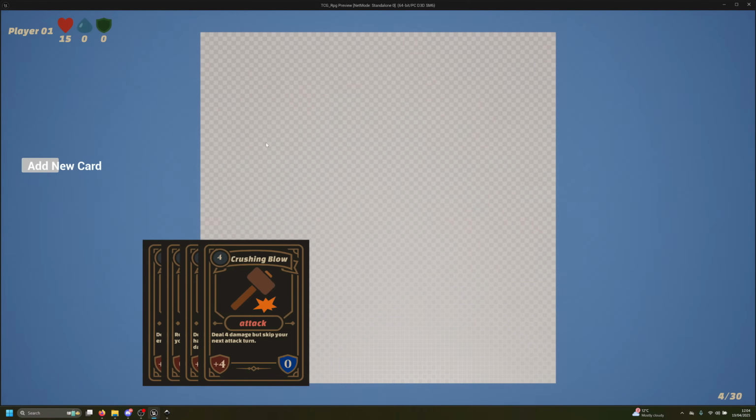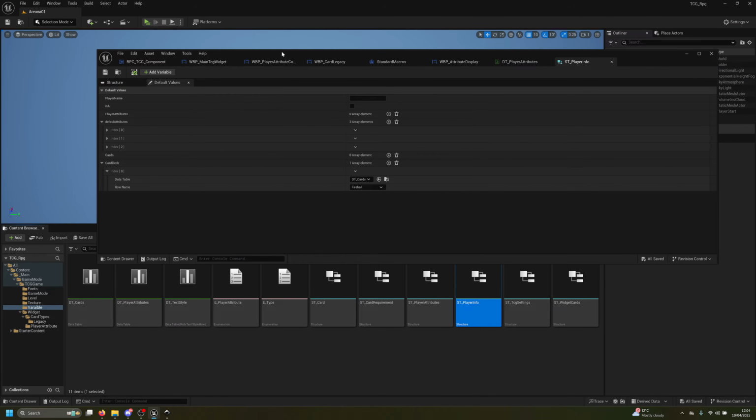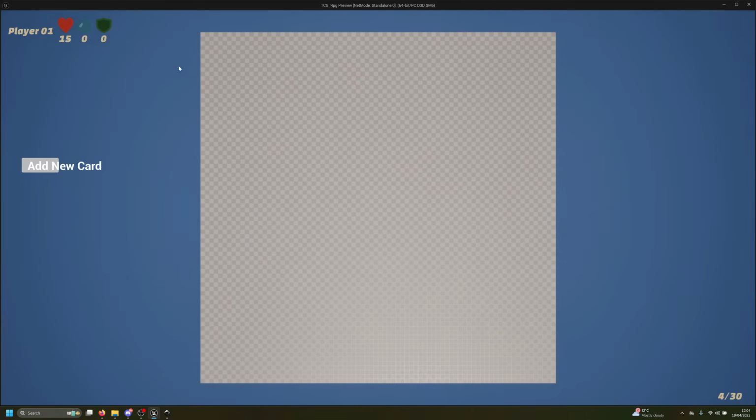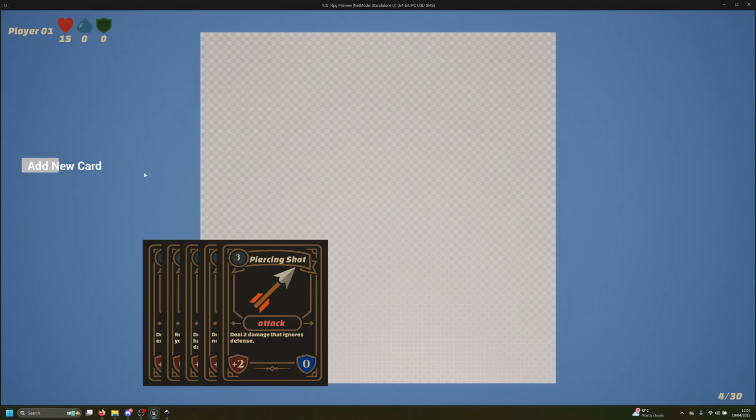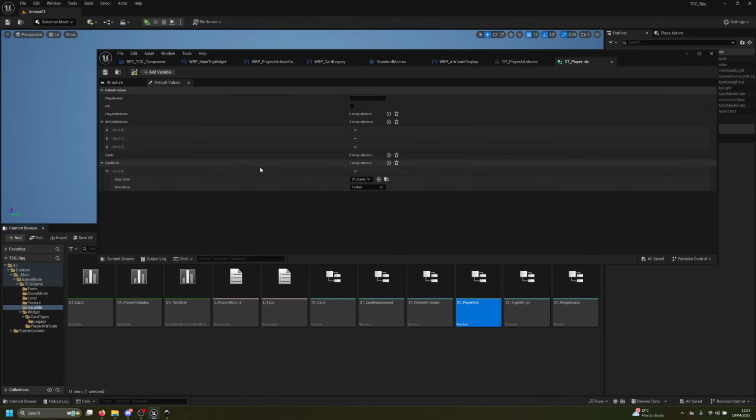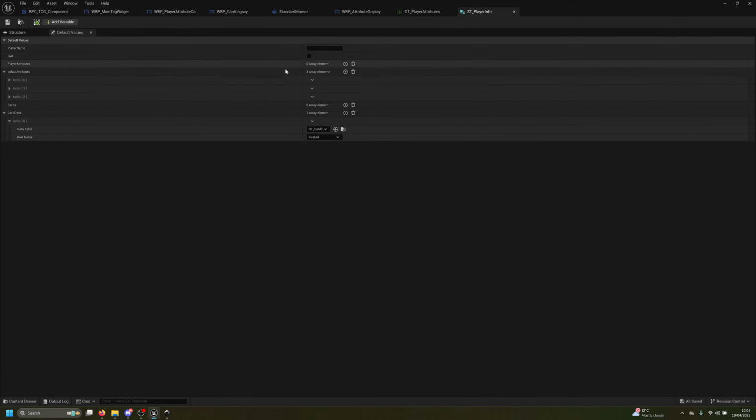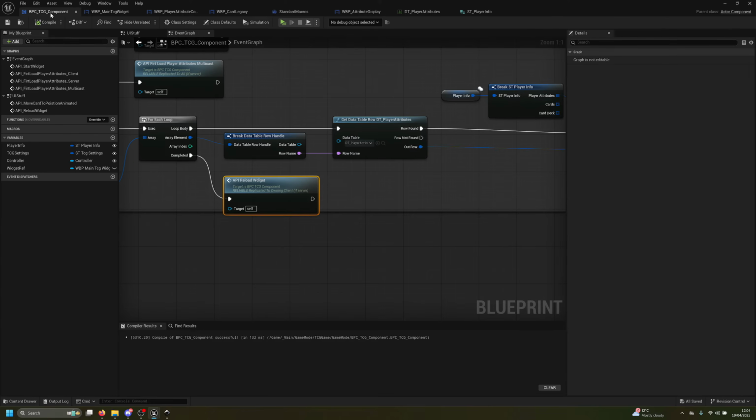Yeah, still working. Now what I would like to do is that every time I press add a new card, let's just start with it going to my player controller, validating the card, finding the card, adding the card, and then coming back right here. Let's do that. So to do that, we are going to go back to our component.